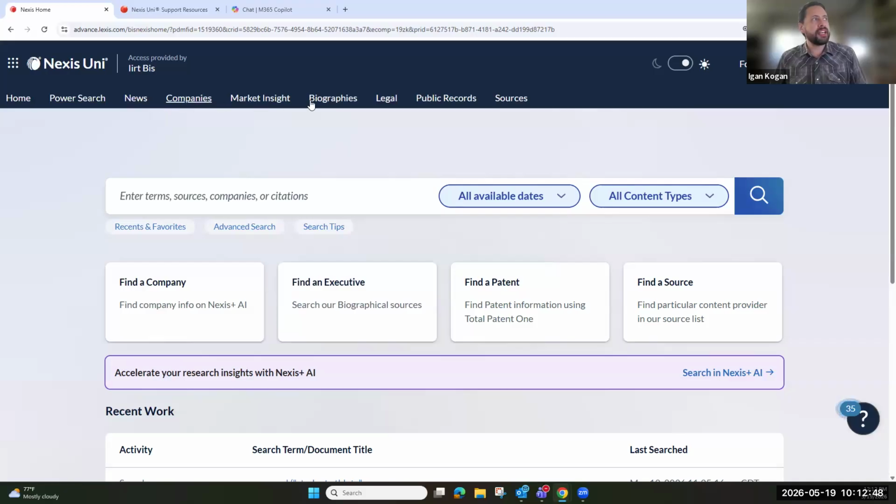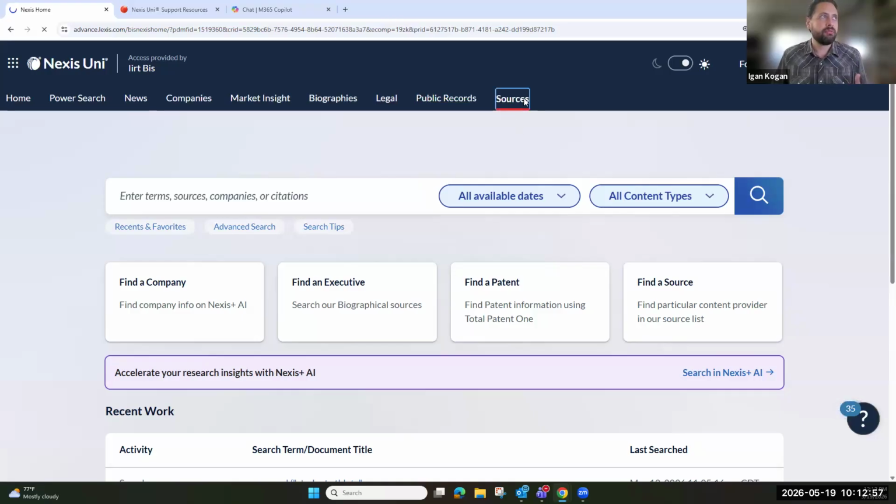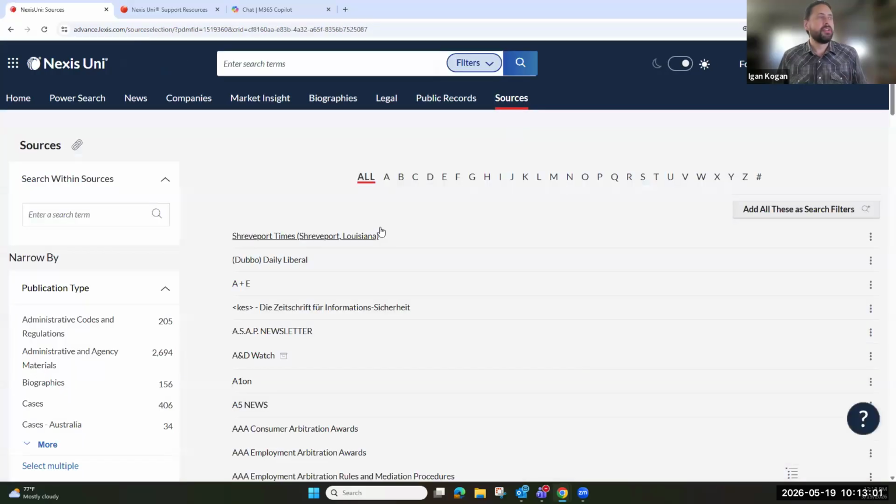So over here, we have different content titles of information. I'll touch that at the very end. But one of the most important things, the one I always get asked about, is sources. I'm going to click on there. Great. So we could be one of the biggest databases out there. We have over 15,000 different providers. So we have a lot of content.